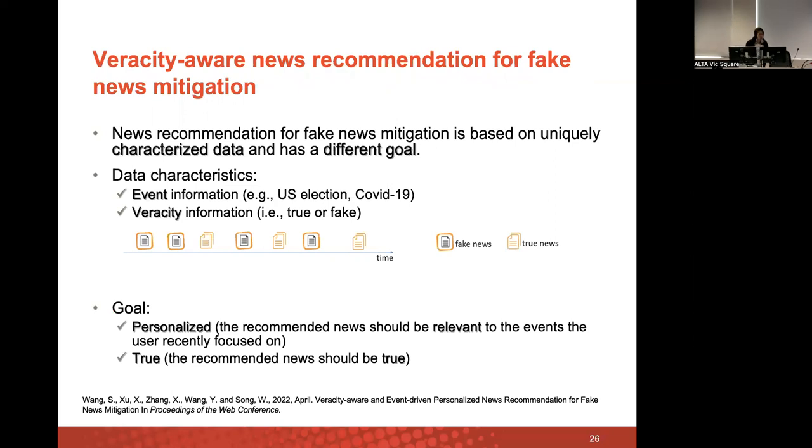So what we have proposed to do here is, before we talk about this, let me just say that in the literature, before this general news misinformation mitigation recommendation, there has been work on recommending fact-checking URLs to users towards personalized misinformation mitigation. But the URLs must be there, and so the scope of the mitigation is limited. So what we want to do is to expand it to general misinformation mitigation. So we call it veracity-aware news recommendation for fake news mitigation.